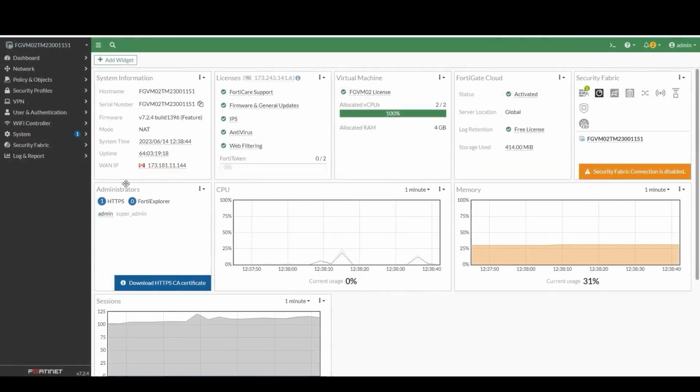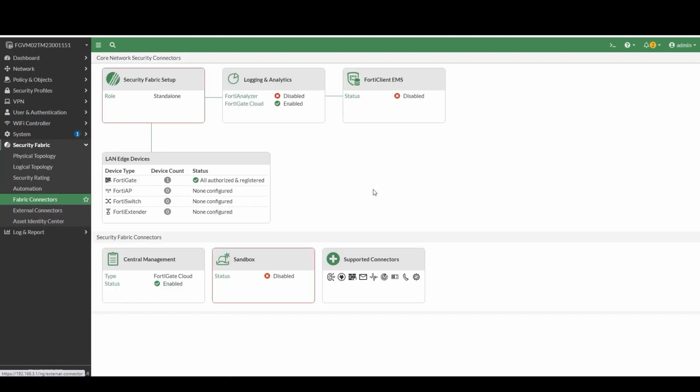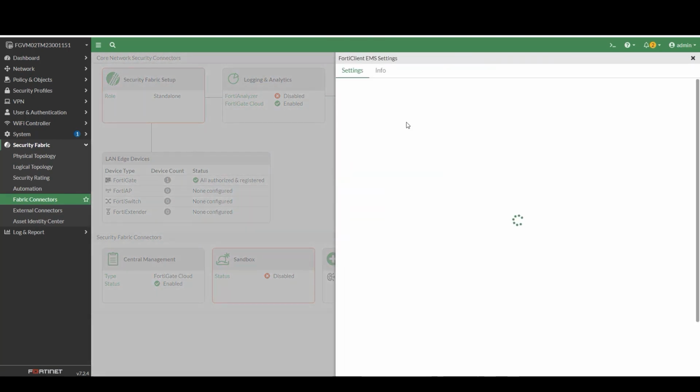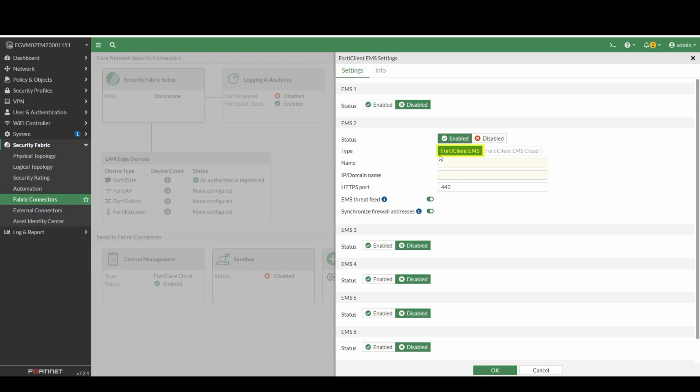Now on the root FortiGate, go to System, then Feature Visibility, and make sure that Endpoint Control is enabled. Then go to Security Fabric and Fabric Connectors, and double-click on the FortiClient EMS card. Select the Enable tab, and then for type, click FortiClient EMS. Enter a name, and then the EMS server's publicly accessible domain name, and then HTTPS port number.